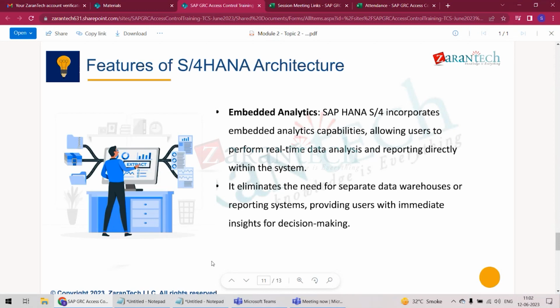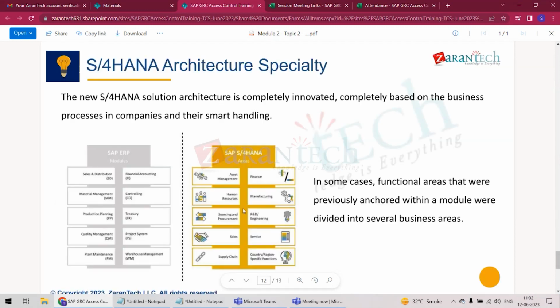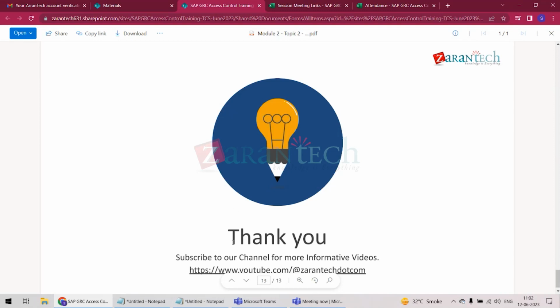So all these are technical benefits: embedded analytics and simplified modules like STFI. Now we have assets management, finance, manufacturing. These are integrated with one another, and there have been smart enhancements to how those modules will work with each other. And that is how S4HANA is the future of SAP.